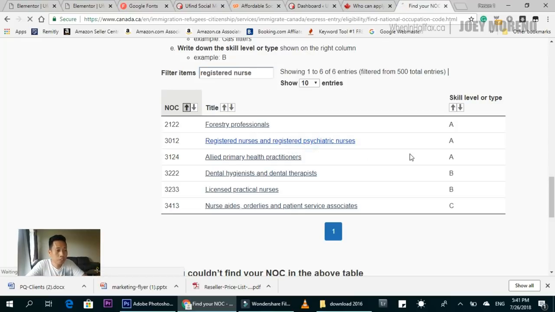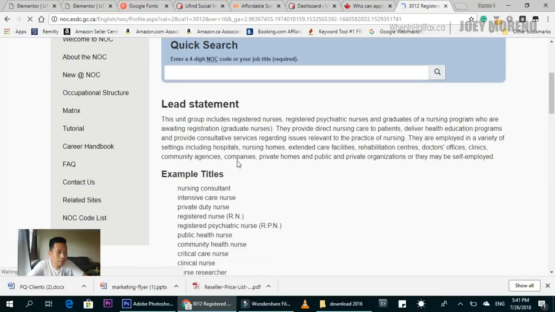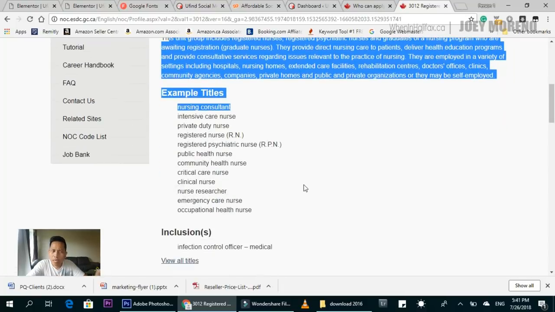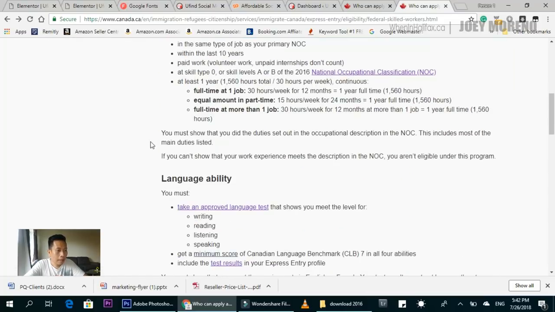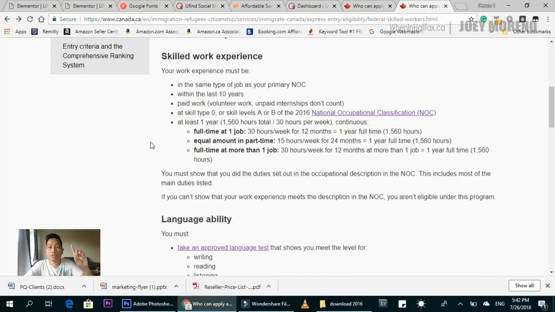So for me, I am a registered nurse. So you will see all the description. So do you think you are suitable to these example titles? Nurse consultant, intensive care, registered nurse, public health nurse, community health nurse, critical care nurse, clinical nurse. So if you are within these titles, your NOC is 3012, all right? So let's go back again to the steps. Now you already know what your NOC is, you already know what your required employment is.